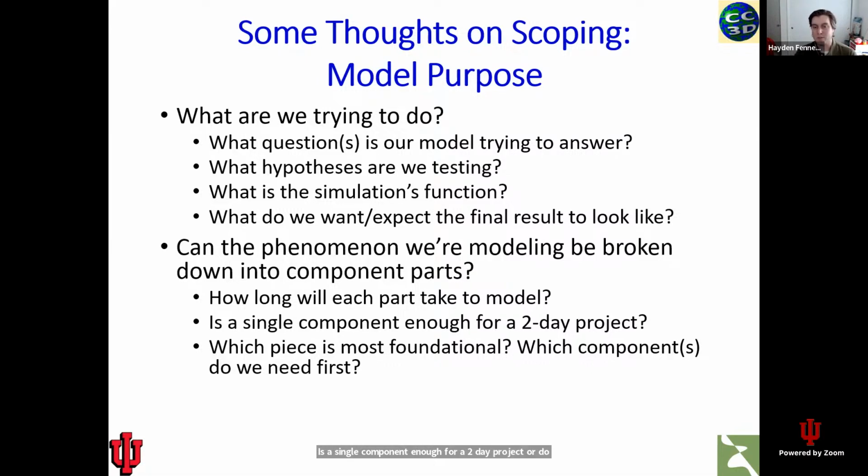It's always safer to shoot for one component first, because you can always add complexity as you go. It's very hard to scope back down if the goal was overambitious or overly complex. But if you start out simple, you can always add that complexity on as you finish different stages of the initial implementation. And then the third question there is, which piece is most foundational? Which components do we need first?